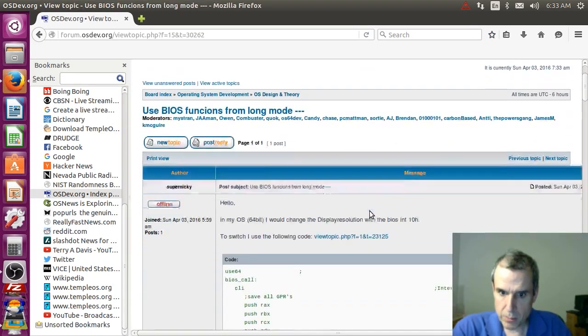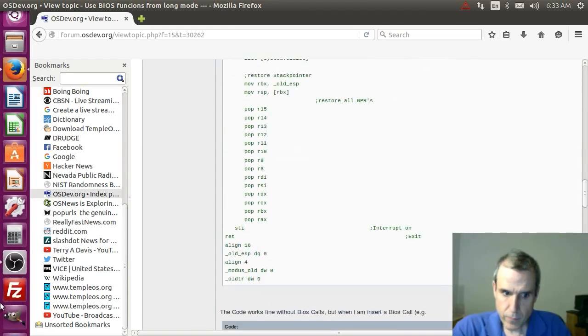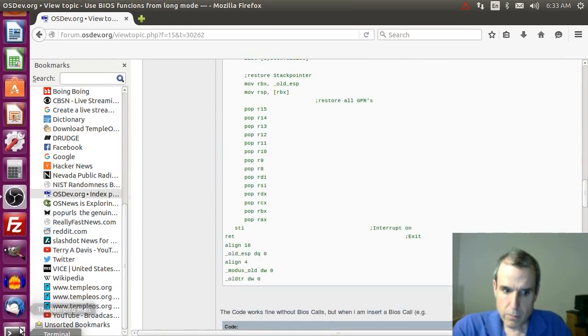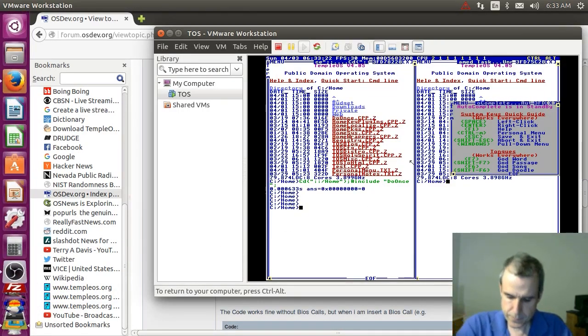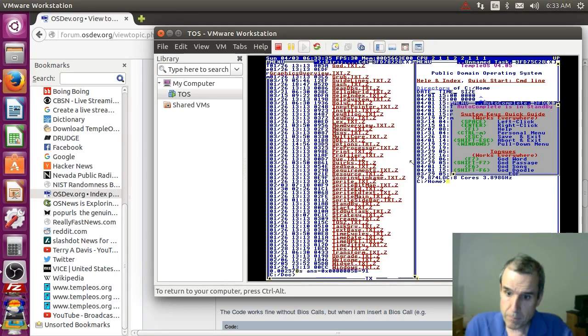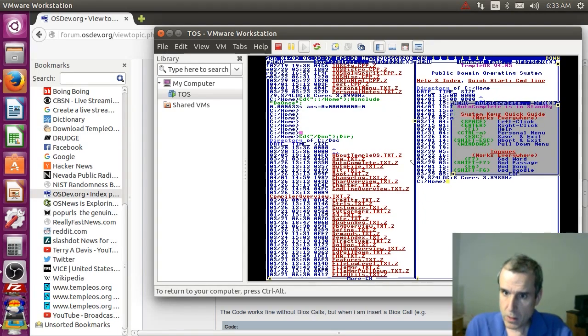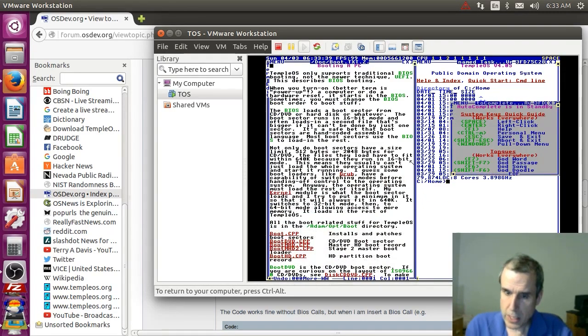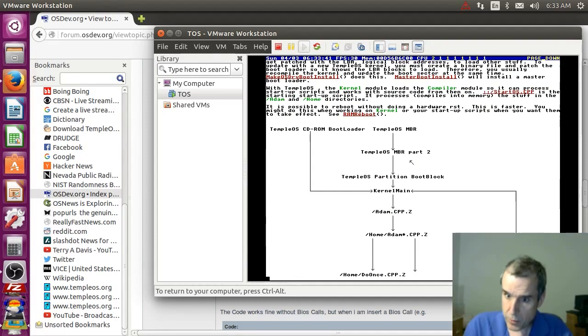BIOS from long mode? No. I wrote my own bootloader. It starts in real mode. I have a diagram. Let me see if this is any good. I should put a box around real mode.